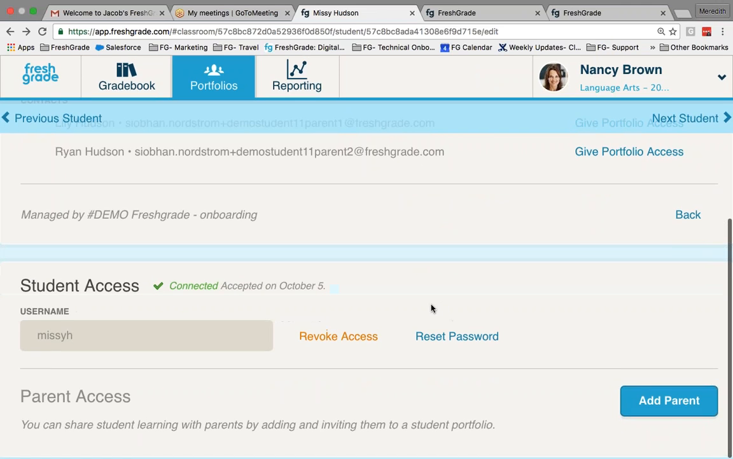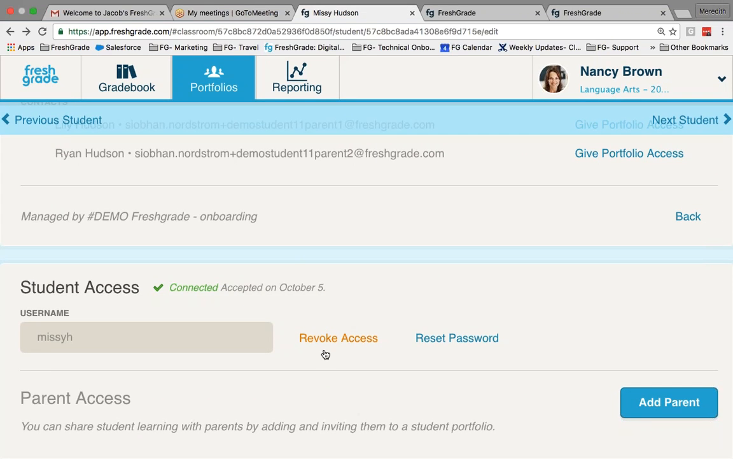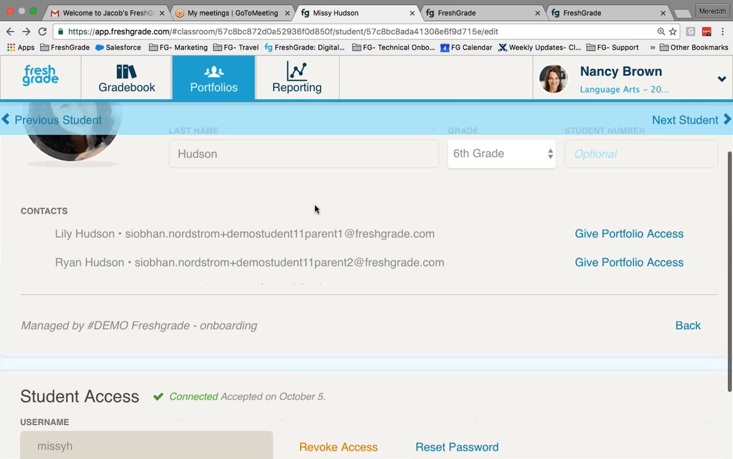As an additional call out, for whatever reason, you can revoke access from the student's portfolio. If a student ever ends up being unenrolled in your class, that's the nice thing about the managed piece: if MyEd all of a sudden has a change in enrollment, you'll just see your student be unenrolled from your class. But there isn't a revoke access button.